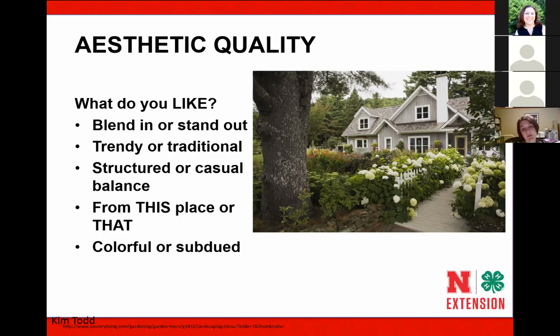They want them from this place, or we want them from that place. We love color, but my favorite one is I had somebody where the husband was very formal, ducks in a row, alternating plant material in a specific color palette, because that color palette matched the color that the house was at that point in time. Wife, on the other hand, wanted everything to be colorful.